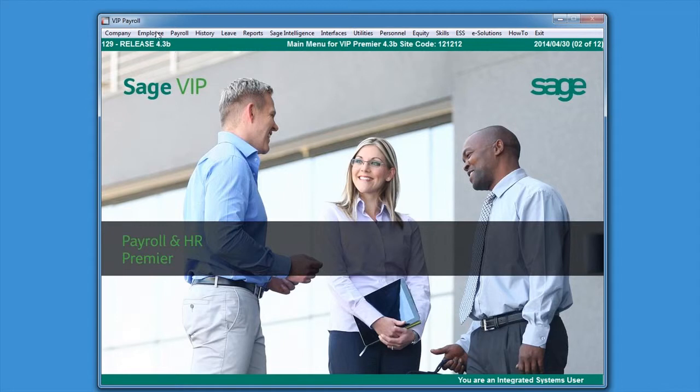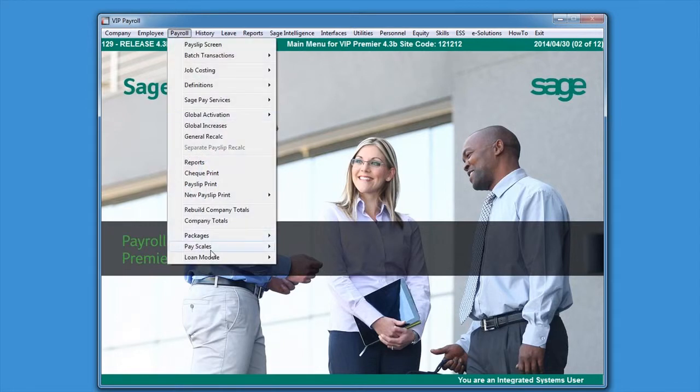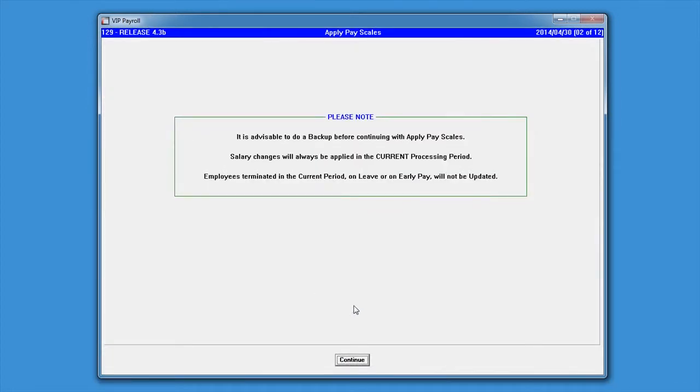Okay, the feature I've been speaking a lot about that we're going to look at now is the apply pay scales. If you've made changes to any of the pay scales, either directly on the pay scale code or globally, or you've copied pay scales across to another company, and you want to get these changes onto the employee increase screen, you can now go to the apply pay scale codes option. It's also on your pay scales menu. Again, the same warning message that you should take a backup.